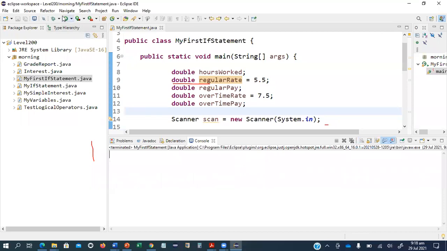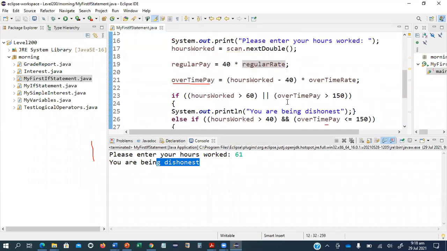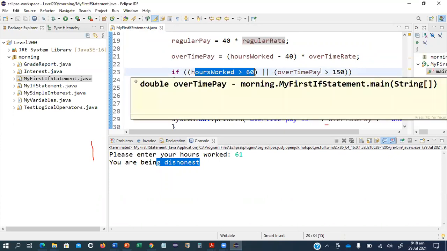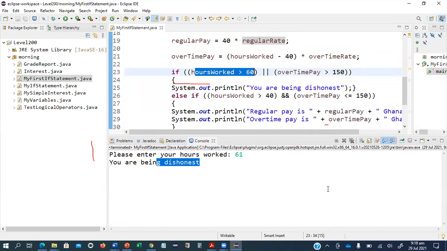Now you enter 61, for example. Remember we said greater than 60. So you enter 61, then it will tell you that no, you are being dishonest, because one of these is true. Here, hours worked is greater than 60. It doesn't even evaluate this because this is an or. So the moment one is true, it goes on to print this. If this is not true but this is true, then it will still print this.